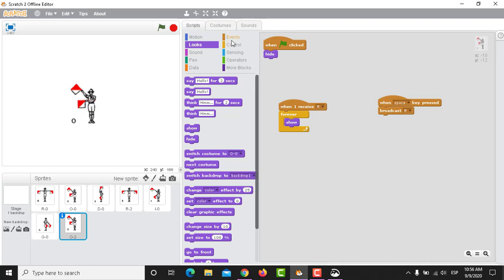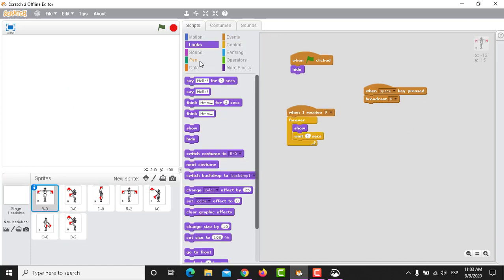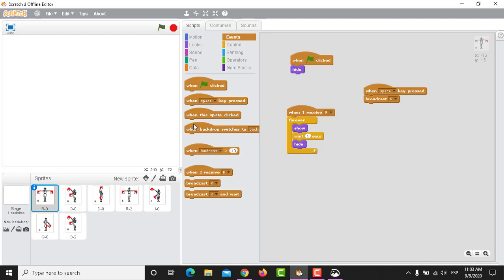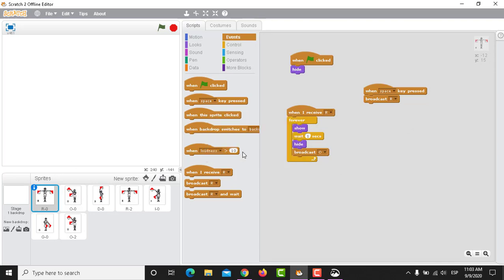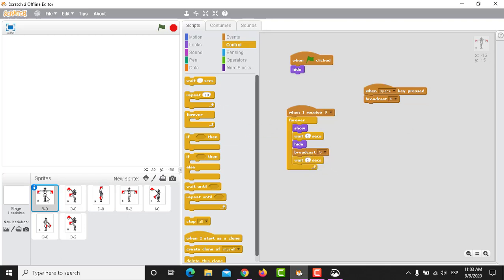I am going to ask it to show, because the first letter is going to be shown. It's going to wait 1 second, and after that second it's going to hide again. It's going to broadcast, or send, a new message. This time it's going to send the message O, because it's the next letter of my name, and it's going to wait some seconds to repeat the loop because in total I have 1, 2, 3, 7 different letters. I'm going to wait 7 seconds.